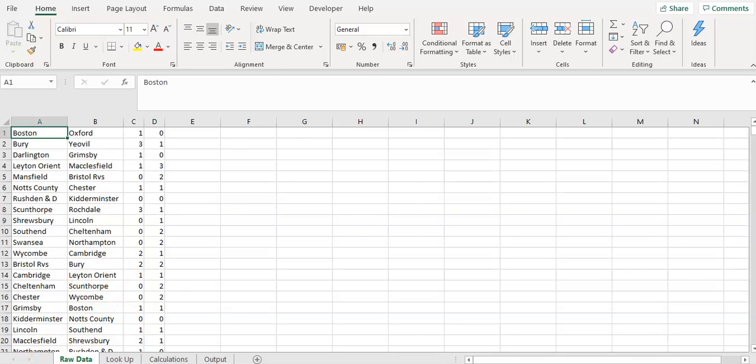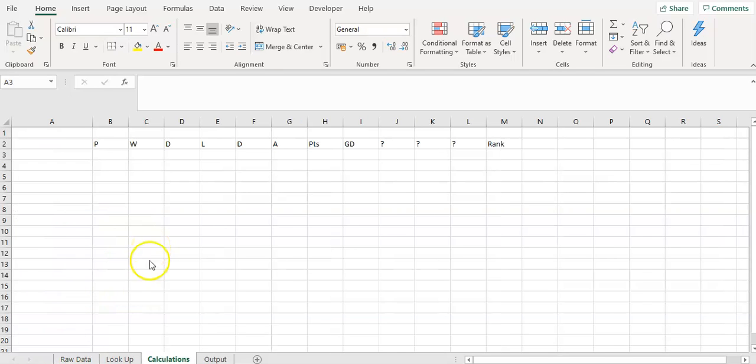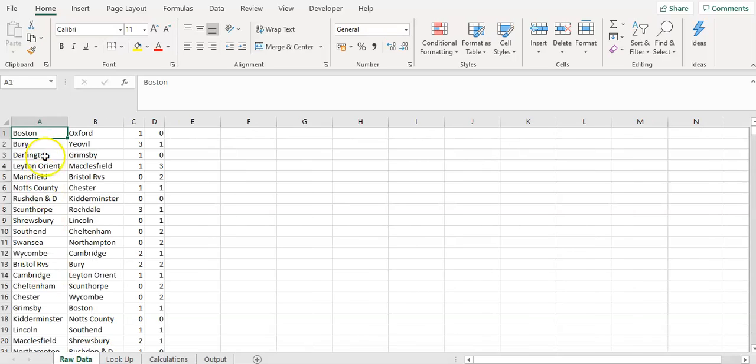So let's start. On the calculations tab, I've just labelled up some columns here, which I think are self-explanatory. We start in B2 with played, won, drawn, lost, for, against, points, goal difference, 3 blank columns at the moment, which we'll come back to, and then the ranking. So all we need to do is fill in these columns. And we'll start by filling in column 1 with the team name, which we need to extract from this list.